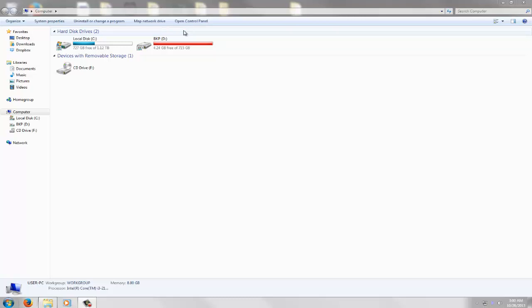Signs of corrupted drives are normally a message asking you to format them, and once you format them, the drive would ask you to format it again, and this story goes on forever. Or, in the worst case scenario, it will not show up at all.